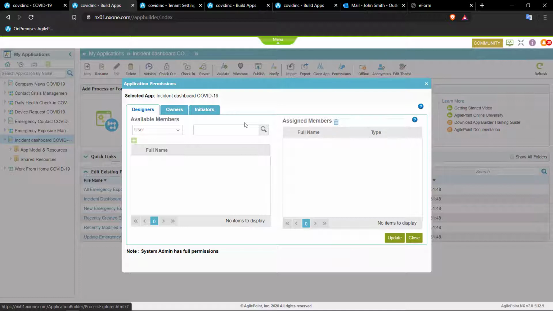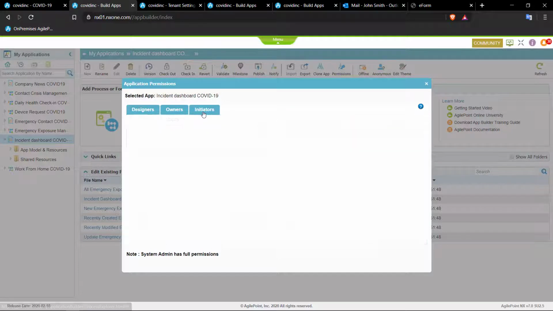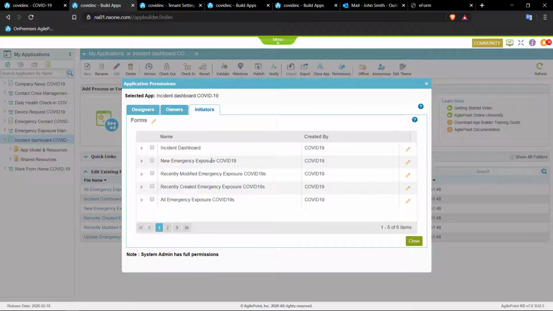Now our main concern here, as we mentioned, is to preclude users from going in and adding new incidents or modifying existing incidents. So what we'll do here, we'll navigate to the Initiators tab, and we're going to restrict access to the bottom forms here.